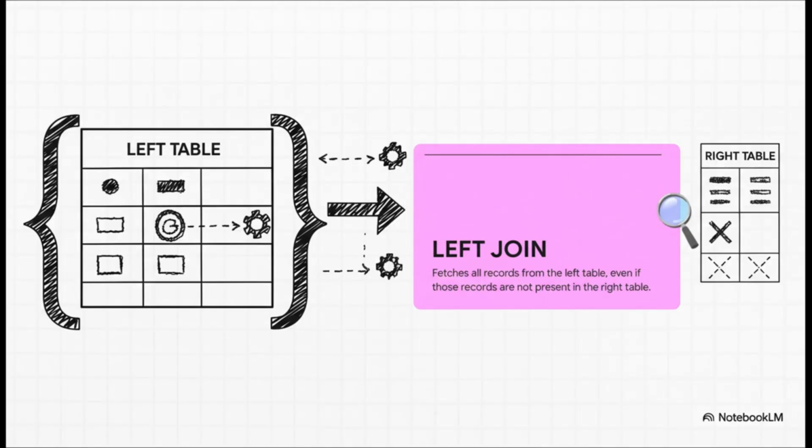Now let's talk about the left join. This one is all about prioritizing the first, or left, table in your query. It says, hey, give me everything from this first table, no matter what. If it finds a match in the second table, great, bring that data along. But if it doesn't, just put a null there and keep it moving.